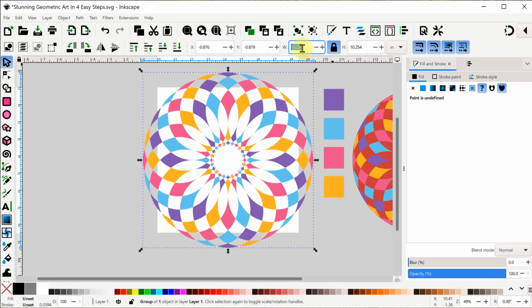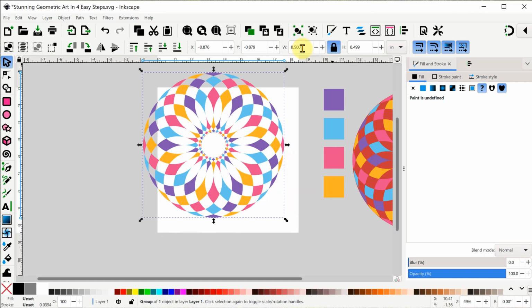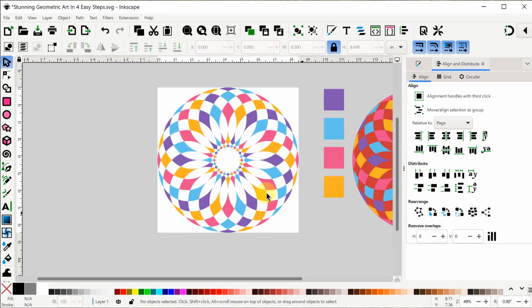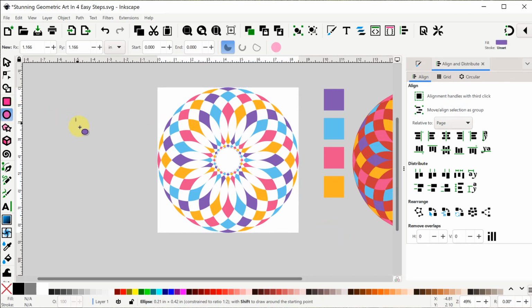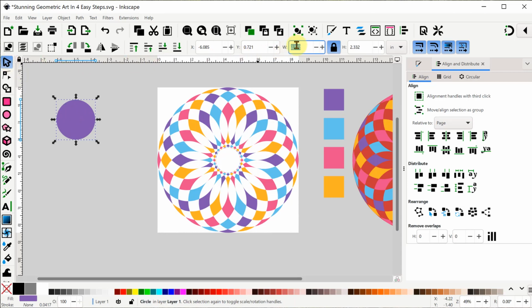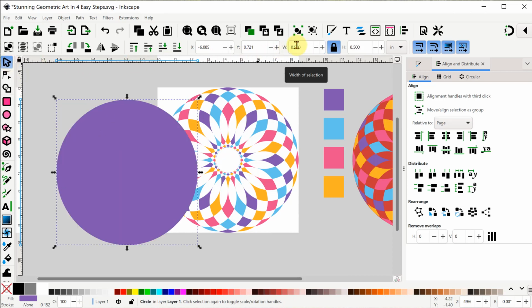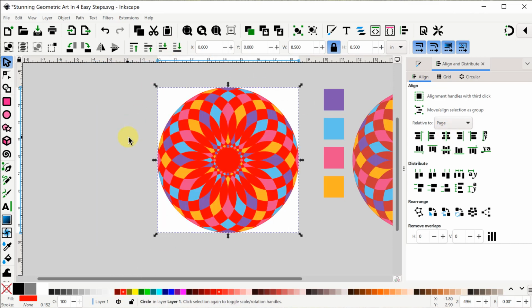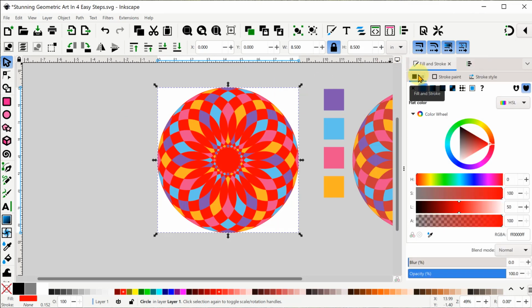We can make the width 8.5 inches with the proportions locked and align it to the center of the page. For the final pop of color, let's make a perfect circle of 8.5 inches, give it a color like red, align it to the center of the page, and drop it to the lower level. I think I'll use the saturation slider here to make the red circle a darker shade.